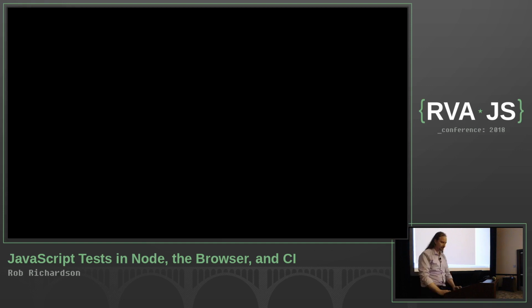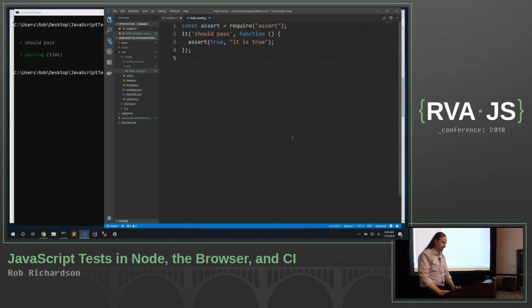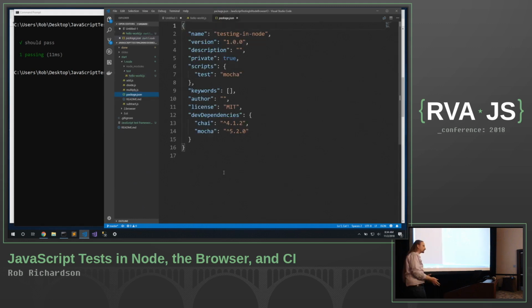So what did we just do? Well, I started out by installing Mocha and Chai. Mocha is the test framework that we'll use. Chai is an assertion library. In this case, we didn't use it, but I just installed those NPM packages. And so when I do NPM install, those things will pop up.